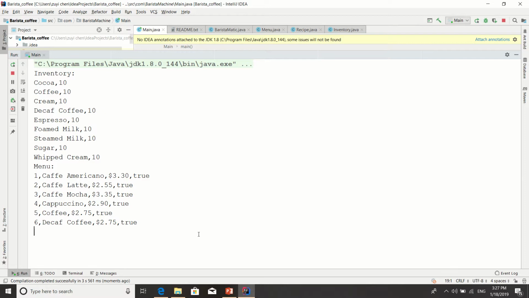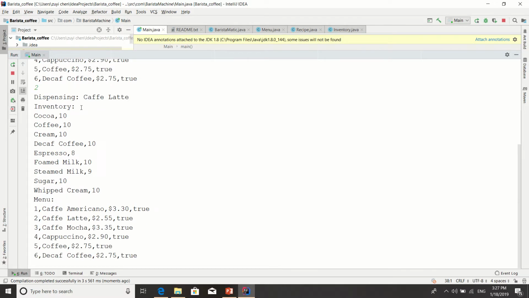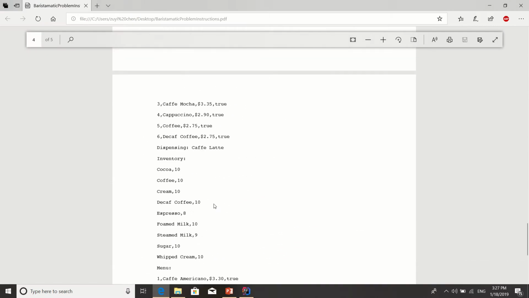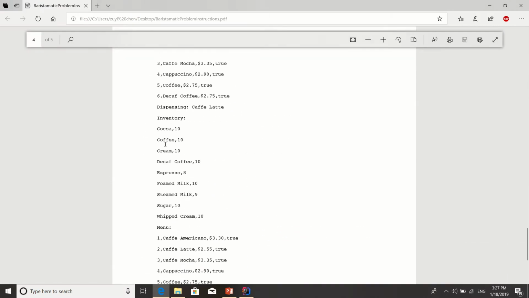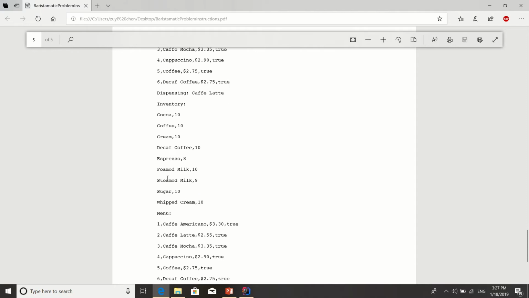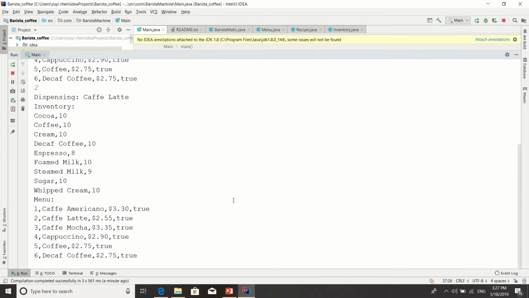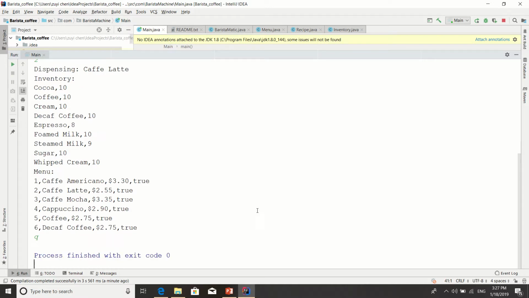So now let's follow the example along and try to order number 2, cafe latte. As you can see here, we are dispensing cafe latte, and our espresso decremented by 2, and our steamed milk decremented by 1. And everything on our menu is still true, which follows exactly what would happen in the example. So now let's press Q, which would quit our program. As you can see here, our process finished with exit code 0.